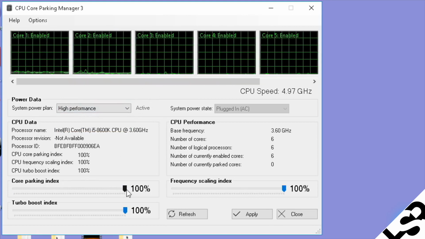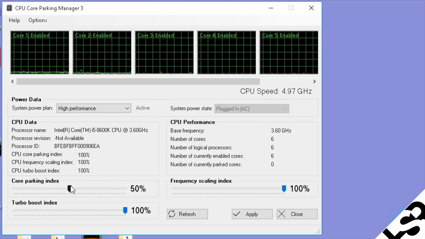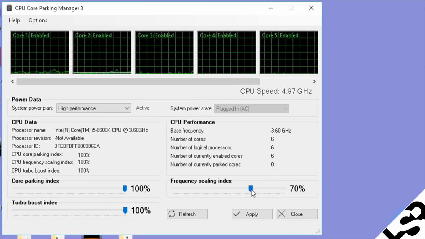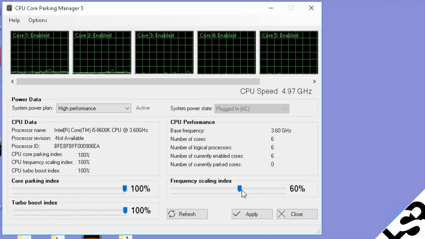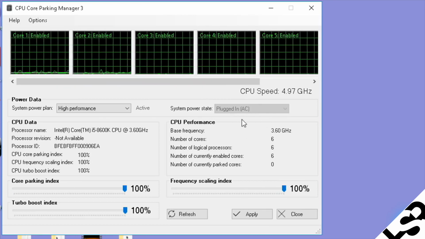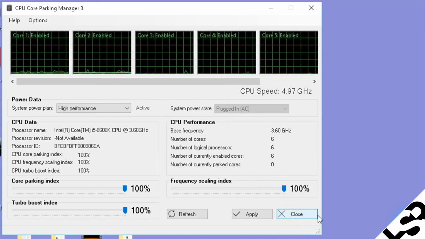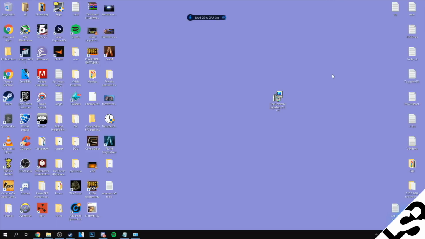Go to core parking index and drag that blue pointer all the way to 100%. Go to turbo boosting index, drag it to 100%, and go to frequency scaling index and drag it to 100%. This way you can ensure that your computer is using all the CPU resources that it might need. Just click apply, and this will give you a really good smooth experience, not only when you're using apps that might use all the cores on your CPU, but also gaming as well.